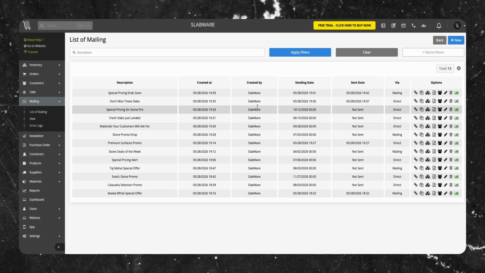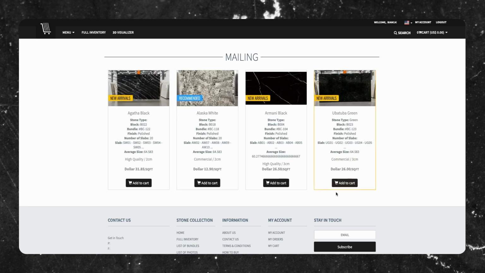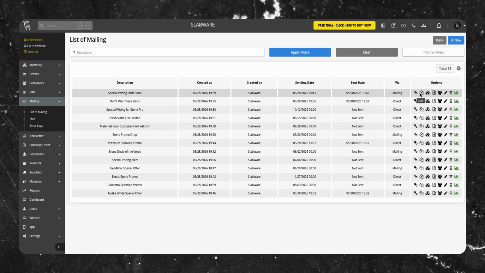On this page, you can see all the mailings that were previously sent. You can view the creation date, who created the mailing, when it was scheduled to be sent, and the type of mailing used. Here, you also have a few options. You can copy the mailing link to share the selected bundles with other people. You can also clone a created mailing.